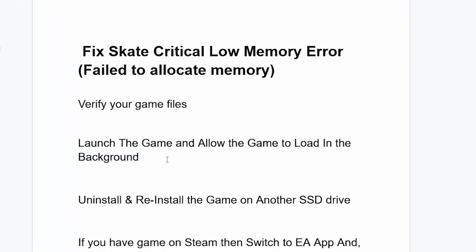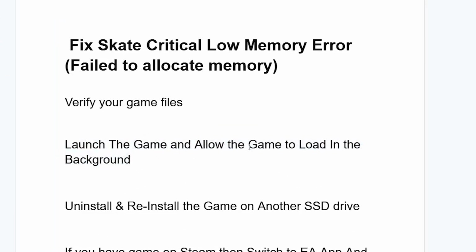So just like this, launch the game and allow the game to load in the background. While it's loading, you can just open any browser tab and then press Alt plus Tab, select the game that you're playing. Then hopefully this just fixes your problem.